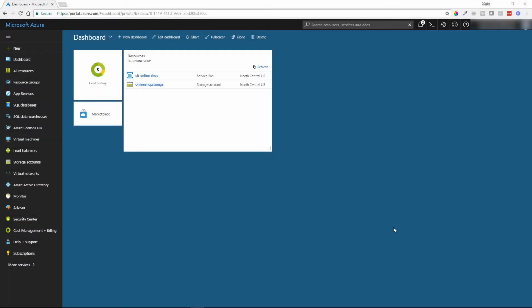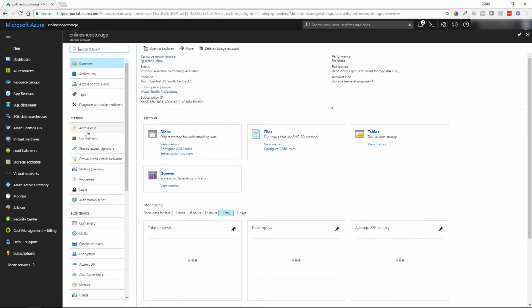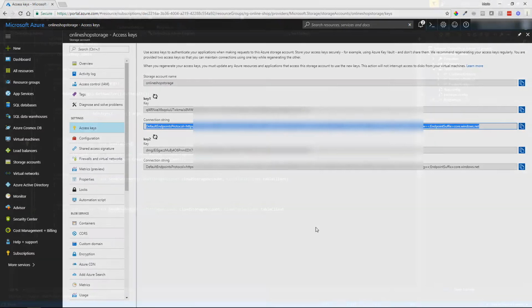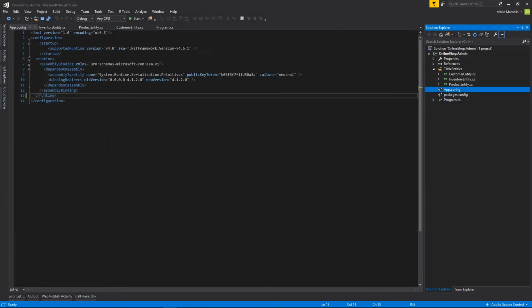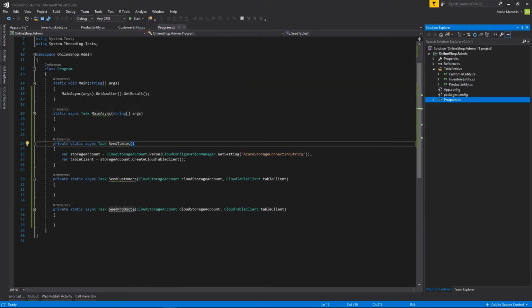We're here back at the Azure Portal. We're going to grab the Azure storage account for our table storage. Under access keys, we have key 1 and key 2. We're going to use key 1 and we're going to grab the connection string. All right, let's go back to the project. We'll go to the app settings and add a key for the Azure connection string.